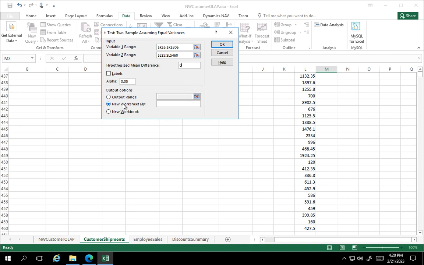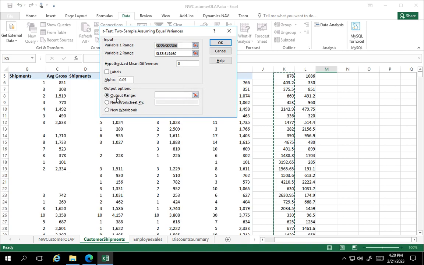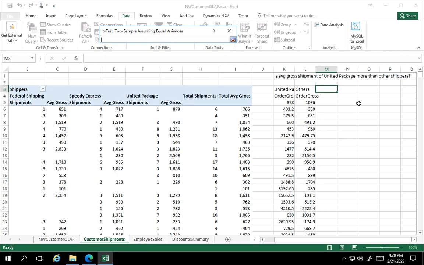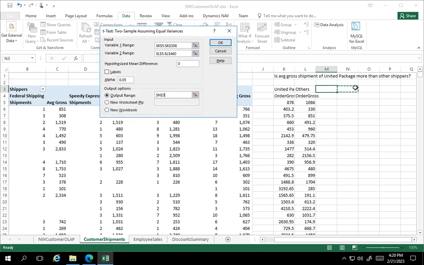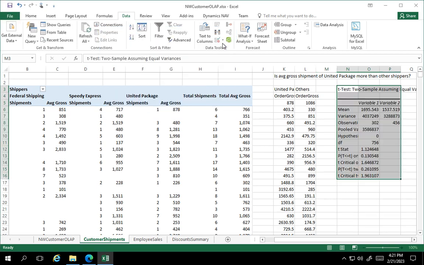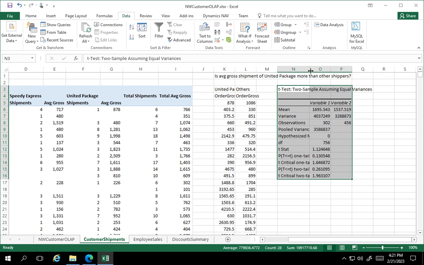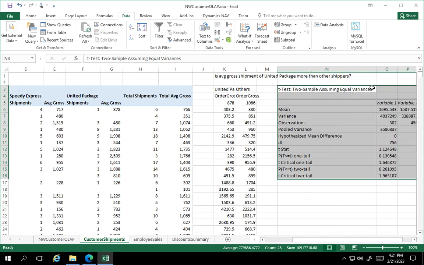And instead of a new worksheet ply, I'm going to choose an output range for the analysis. What it does is prepare a little table by way of analysis. I'm going to just put it to the right of this, just for a convenient place to go. All right, so if I hit OK, then it completed the analysis for me. Okay, it takes a little bit of unpacking, and let me go look at it.